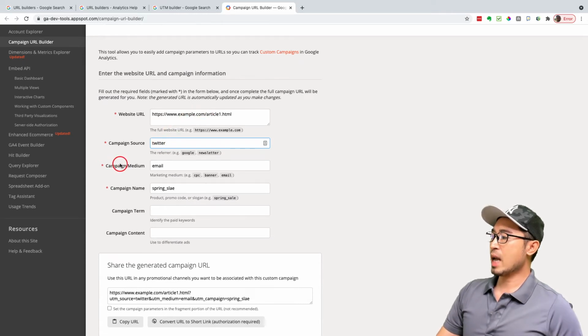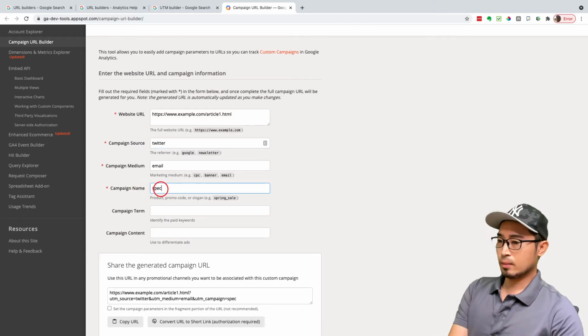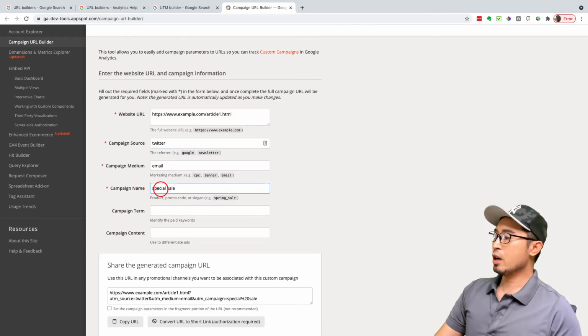And then have a look at the campaign medium. If you're using a banner ad or a cost per click campaign, it doesn't matter. This one isn't really needed. Neither is the campaign name, unless you're running it under a specific campaign, so it could be a special sale or a promotion that you're running. Again, that can include any paid keywords that you're using on this campaign, and you can use this section to differentiate between different types of ads.